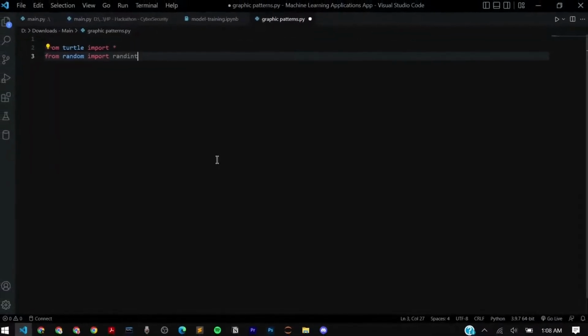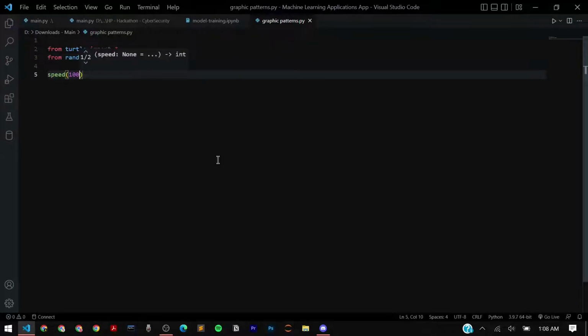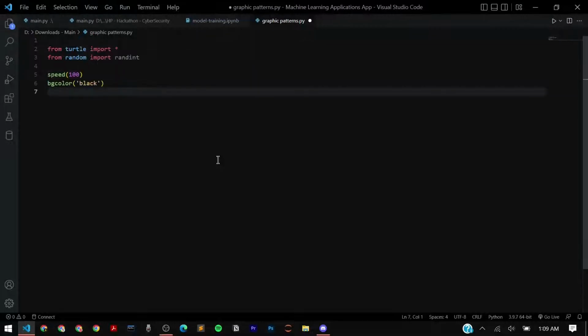So guys, basically turtle is a library which you can use to develop graphic patterns, and random is a library that will help us to generate random graphic patterns which are very cool. Alright, the code of this is going to be very simple, but it's going to be very creative, and you can apply your creativity to mix up stuff and design some cool graphic patterns. So here we're going to set the speed to 100. Now we're going to set the background color of our graphic window to be black because black looks good.